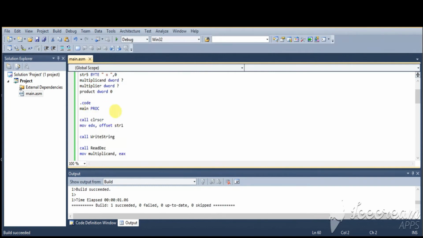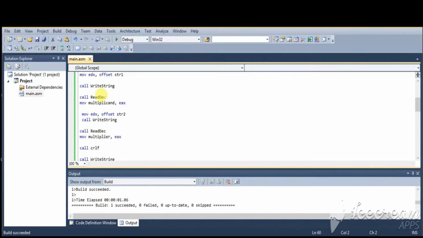In our code segment, we see here call ClrScr, meaning clear the console and locate the cursor at the upper left corner. Then we move edx offset string, meaning move the address of string 1 to edx. Call WriteString displays string 1, and call ReadDecimal, meaning read a 32-bit unsigned number input.